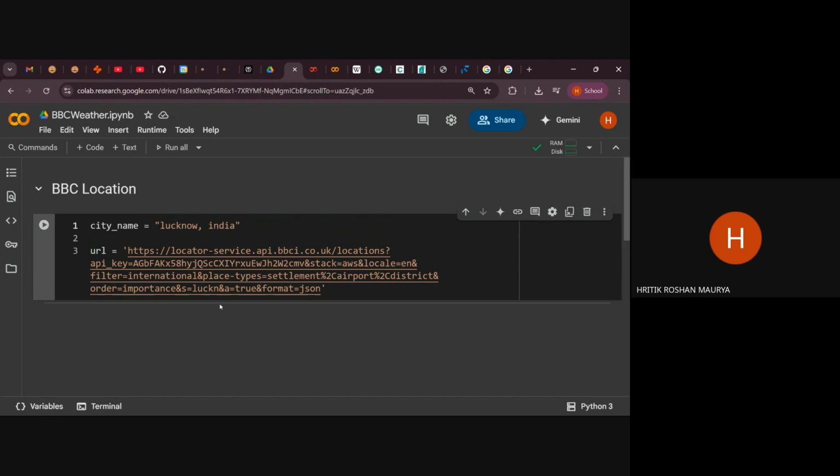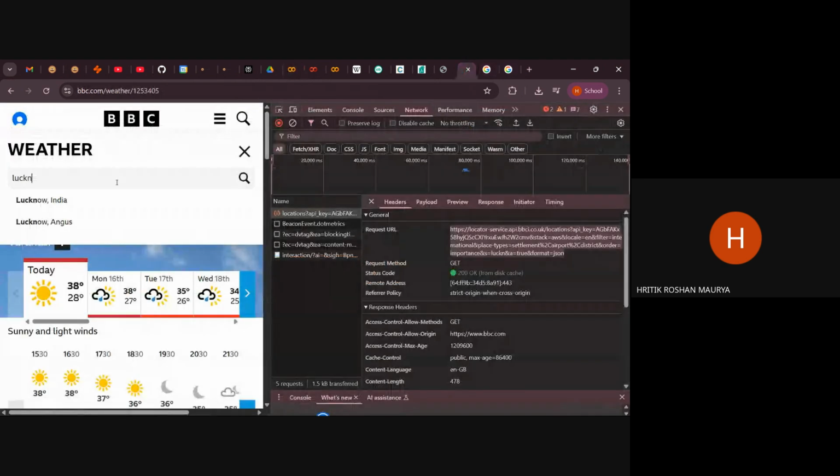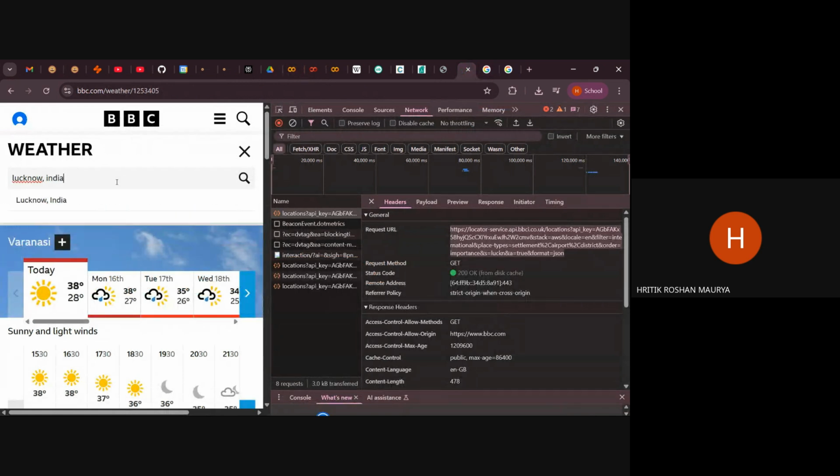But one issue is still there. I want to show all of you. If I type Lucknow, India here, there are multiple API calls. I think this first one will be the API call. No, this is not the first one. The last one. Yes, this last one is the API call. So let me copy this.